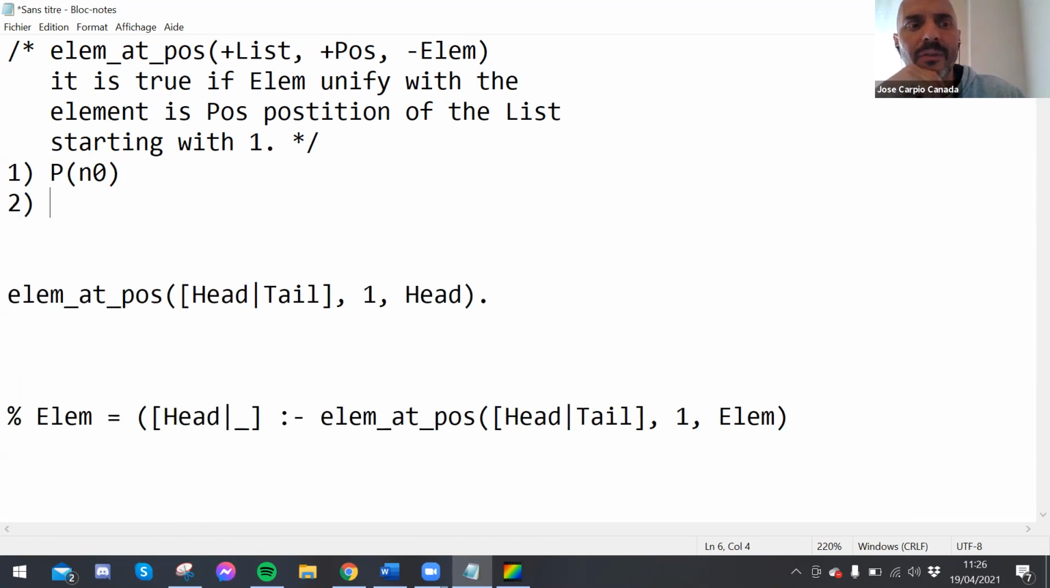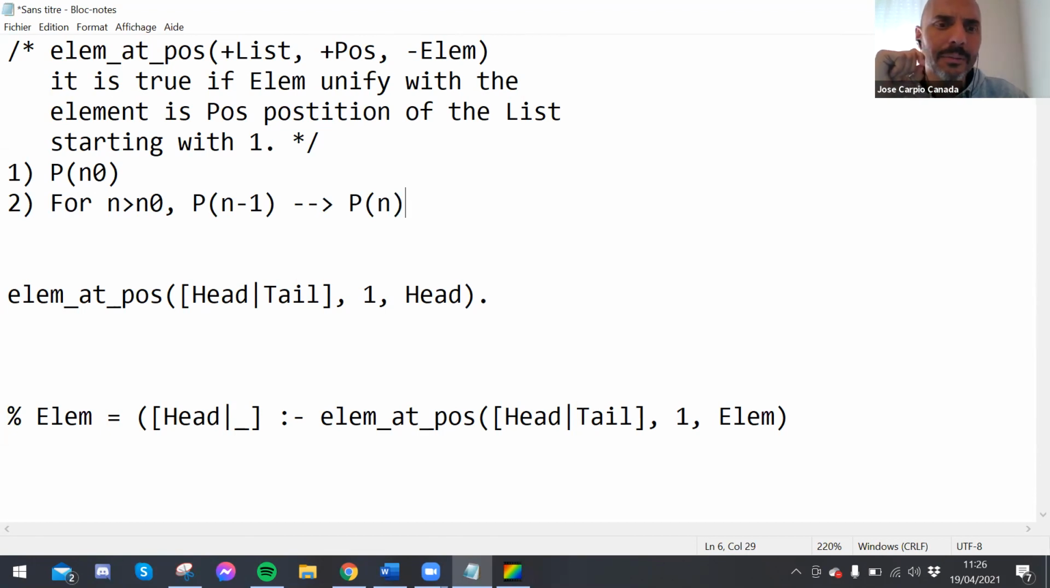Perfect. And the first part is for N greater than N0. Comma. If the property for N minus 1 is true, then you can write an arrow, perfect, the property for N will be true. That is very, very important because what we are going to do is ask for the N minus 1.